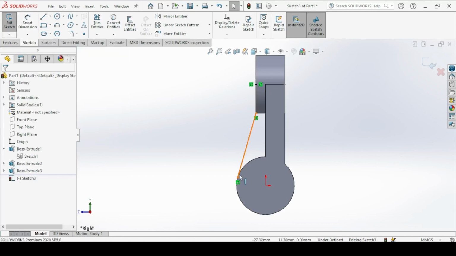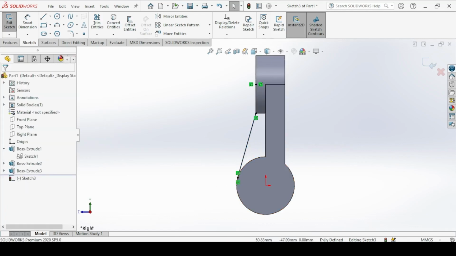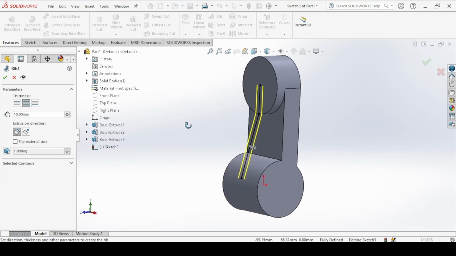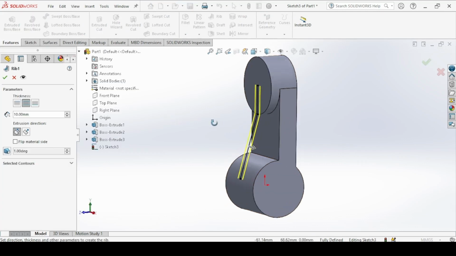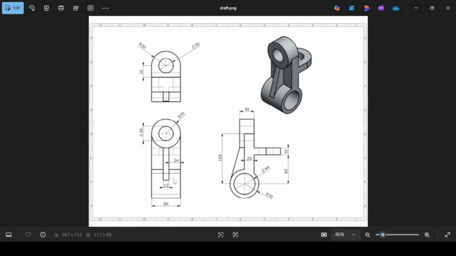We make sure there is a tangent relation here. So hold the shift key, click on this diagonal and this circle or the arc, make tangent. You can see sketch fully defined. So come to features, click on rib, and then make sure the direction is going inside. The thickness of the rib is 12 millimeters.